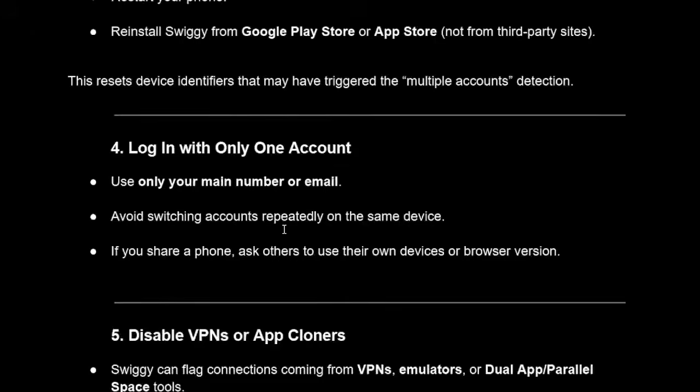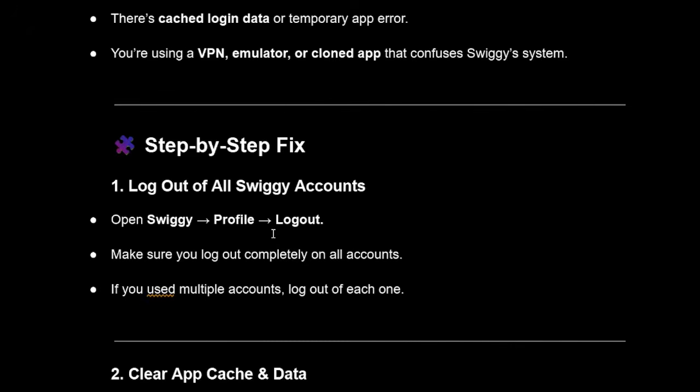But anyways, those are most of the methods to try to help you with this problem, so hopefully one of these can work.